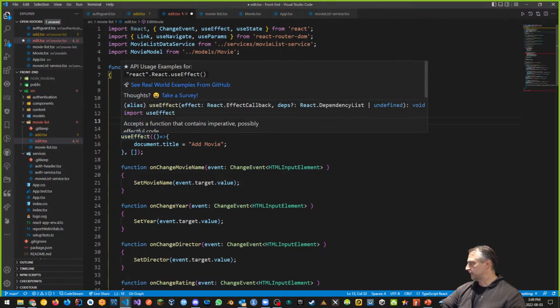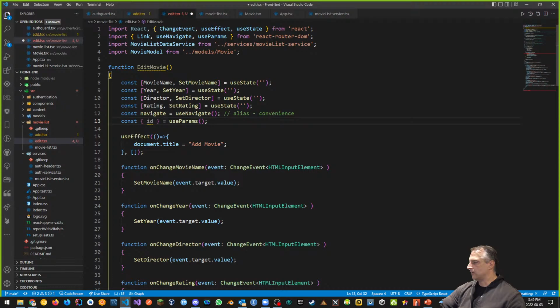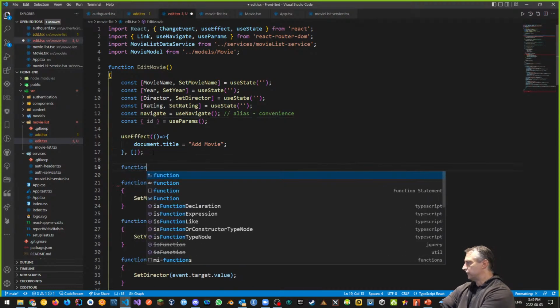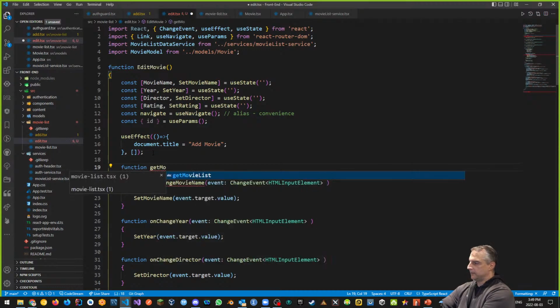In useEffect this time, what I want to do is get my movie by ID. I don't have that function yet, so let's make it right here. I have a new function called get movie. This will load the movie from the database.